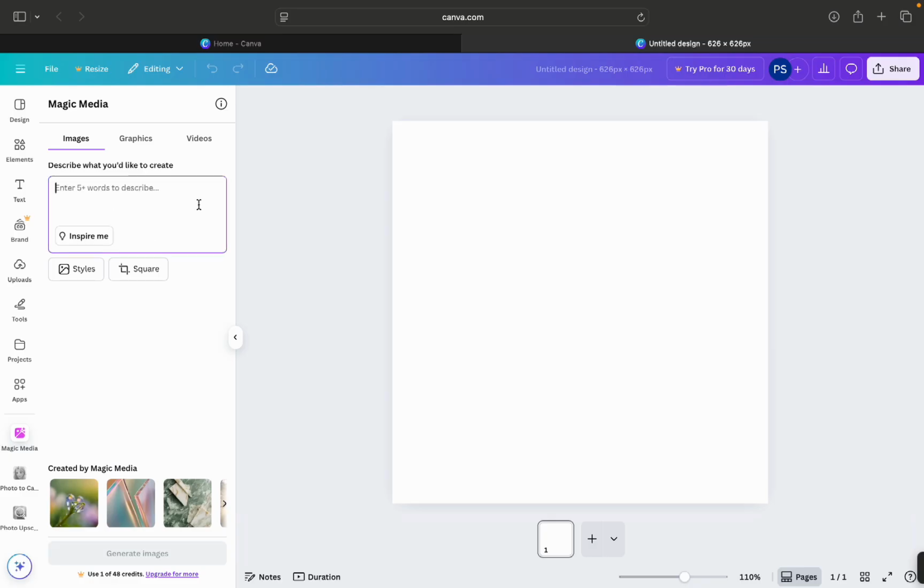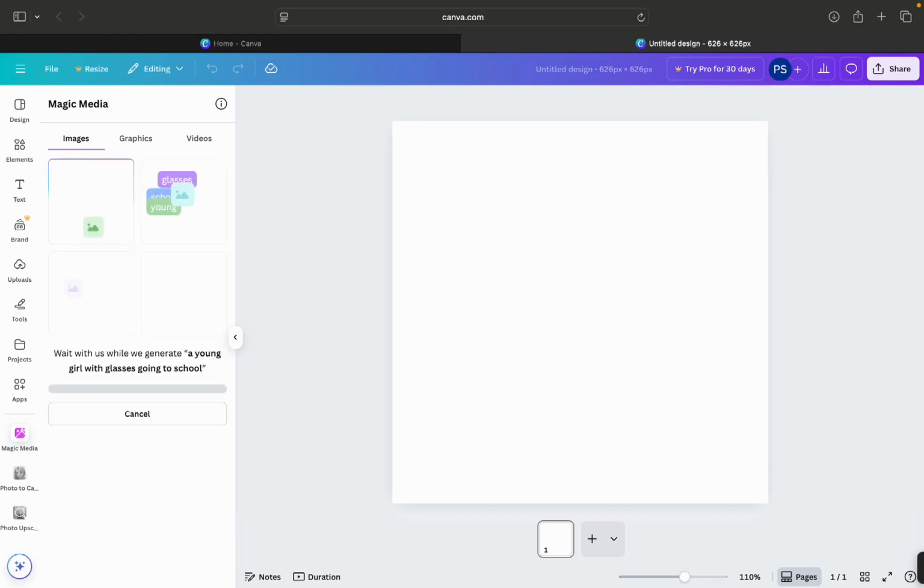Then you want to write your prompt, or you want to describe what you want to generate. For example, I'm gonna write a young girl with glasses going to school. Then you just want to enter it. Then wait for it for a few seconds.